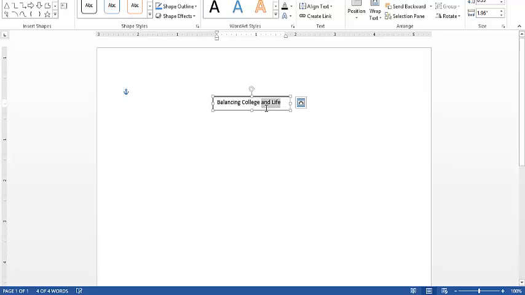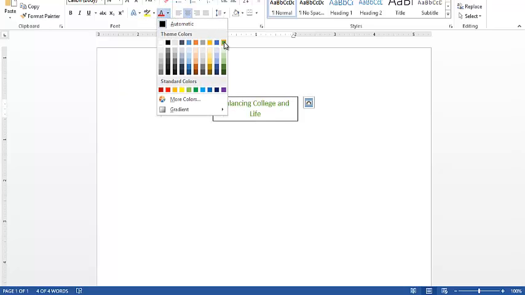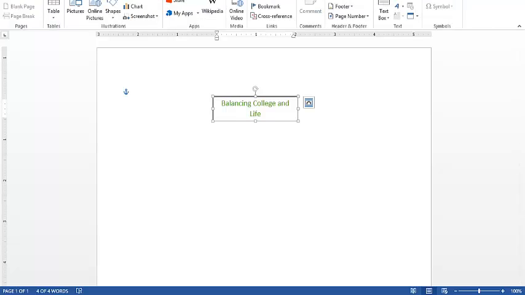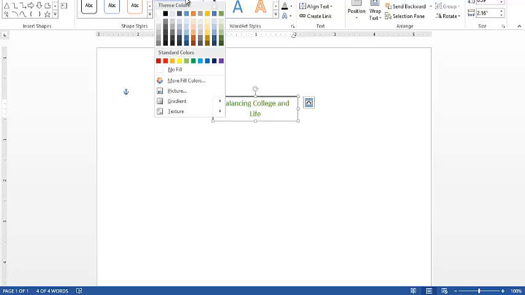Okay, and then if I want to get fancy, I can highlight this. I can go back over to the Home tab and then maybe increase the font size, center it, change the text color. I want it to be green. I can go back to the Insert tab, or I can go back to the Format tab, which should be highlighted now with, and it'll say drawing tools above it.